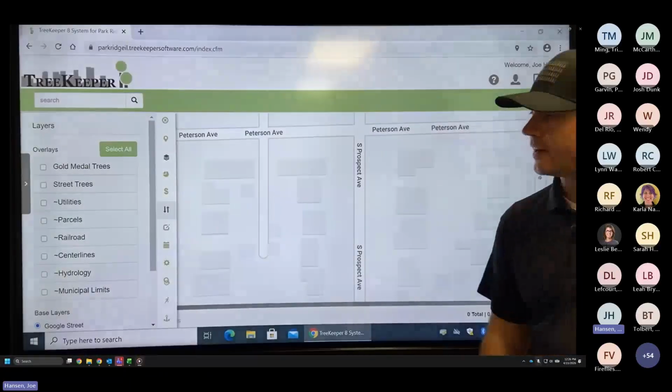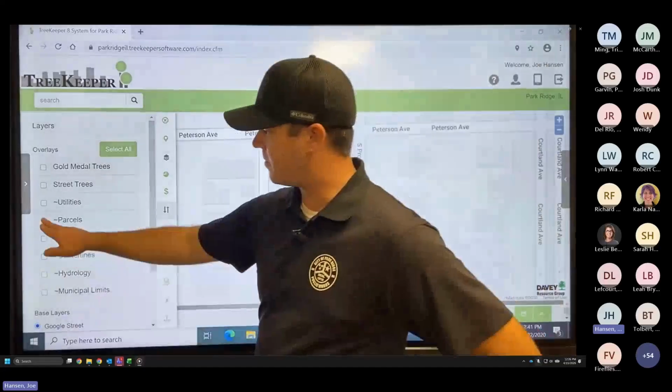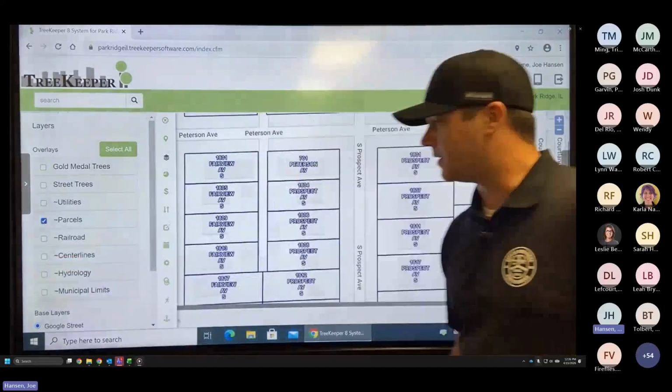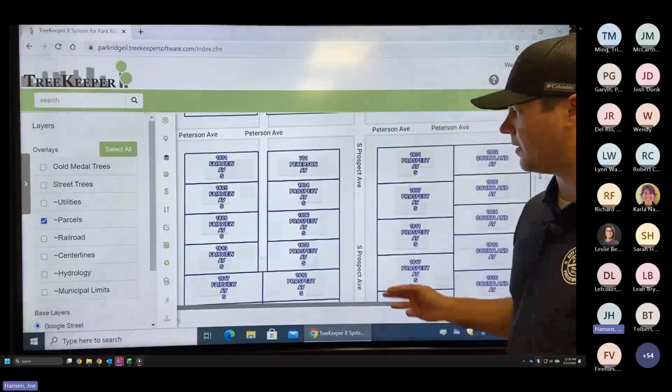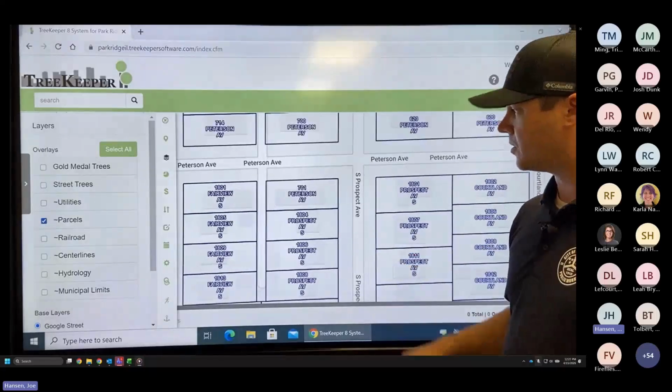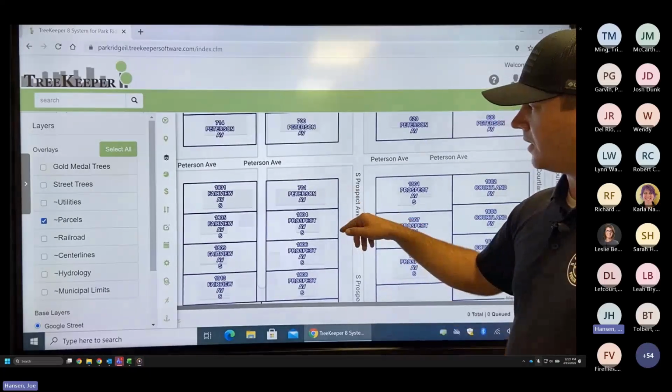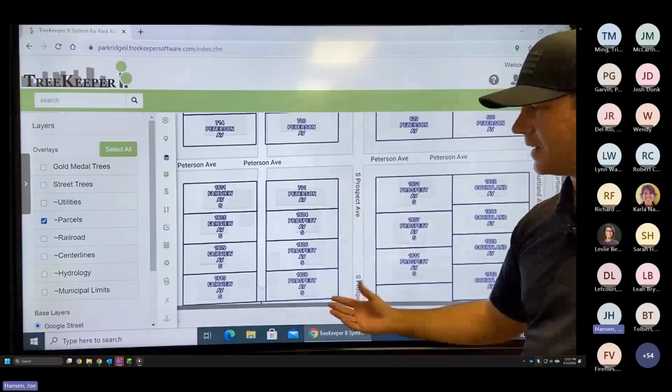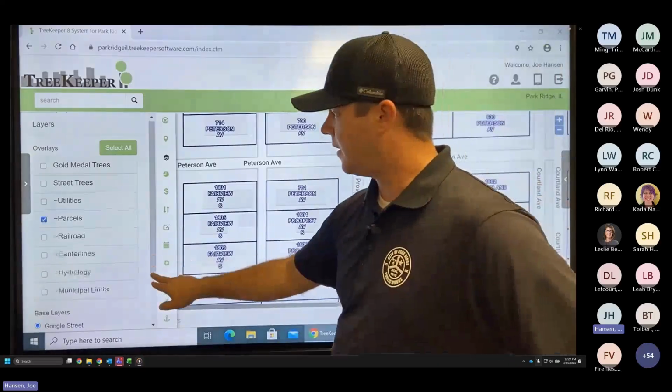There's a number of different layers that we can use in here. One of the ones that I find most useful is parcels, and this is all information that is pulled from the county website, and we have in our internal GIS from the consortium as well. But it shows us all the parcel lines. It helps us determine the right-of-way size, and it also shows us the address.